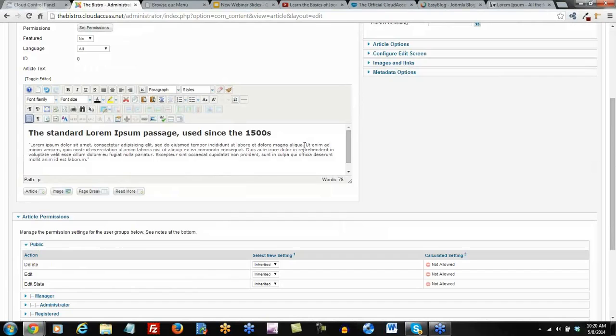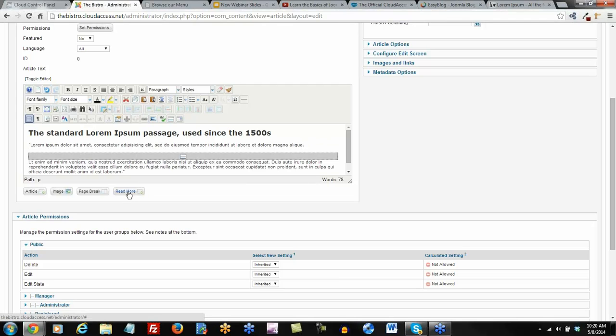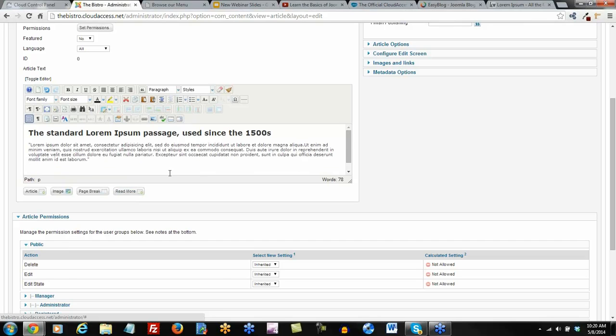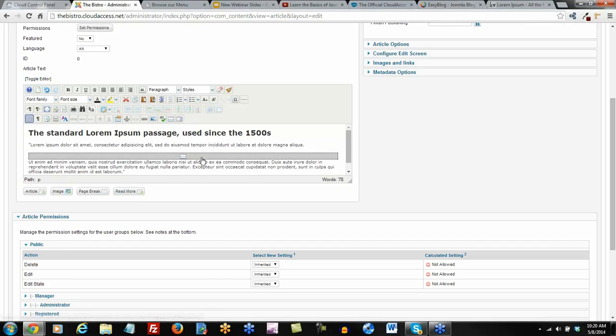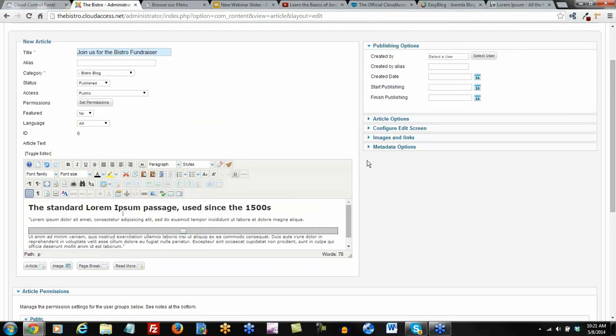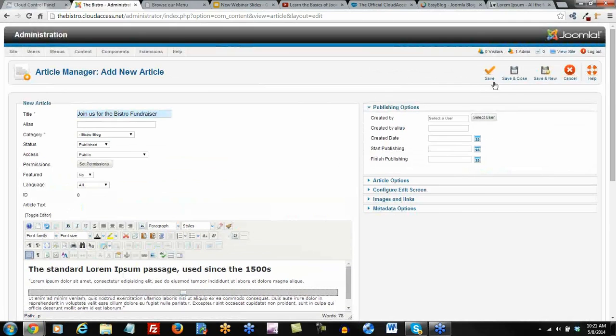One thing I want to show you that's cool about the JCE we didn't cover last time is the Read More button. You can click on this button within the editor to get the Read More button within your text, or you can click on this button below the editor. For instance, I'll click there. You see the gray box? That's the preview of the Read More button. Or if I go back and click on Read More here again, it's the same exact function. It's this button within the editor to insert Read More. I'll show you what this looks like on the front end of the site. Let's go ahead and save and new.